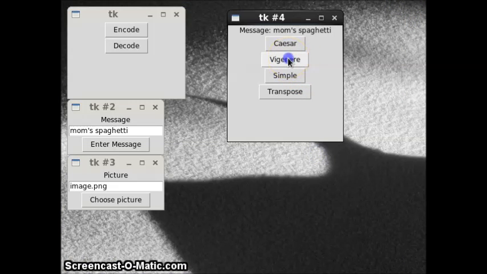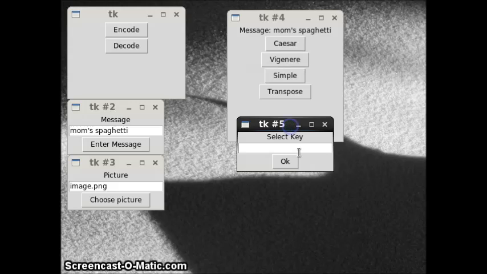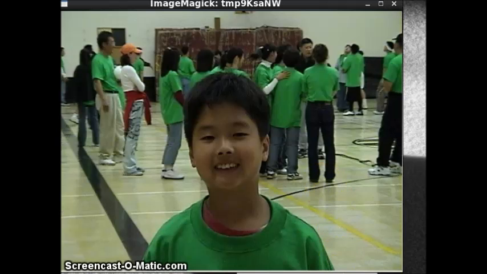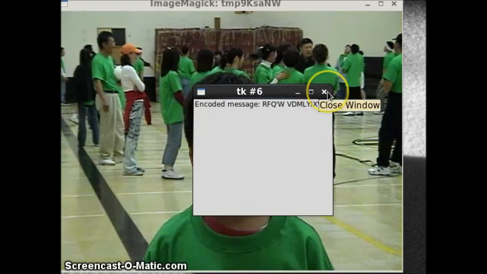Now we're going to pick Vigenere. How Vigenere works is we select a key, which is a word, and we're going to pick freedom. Now the Vigenere cipher creates a tabula. On the top of the tabula is the key. On the left side is the message. The tabula is the x coordinate, and the message is the y, and it gets the encoded character. So there you can see the translated message.